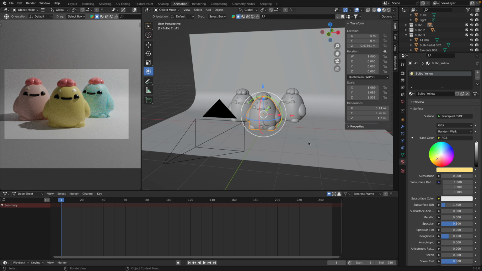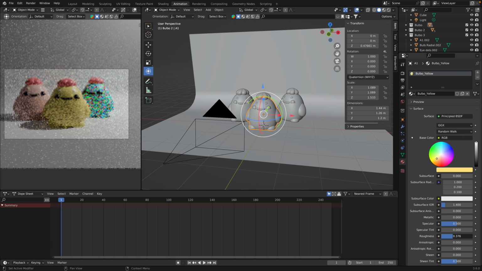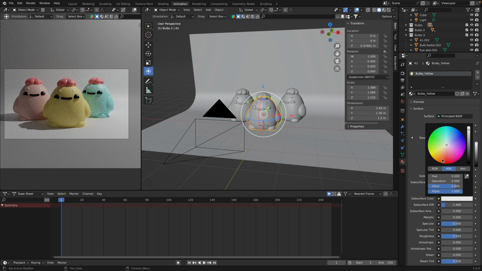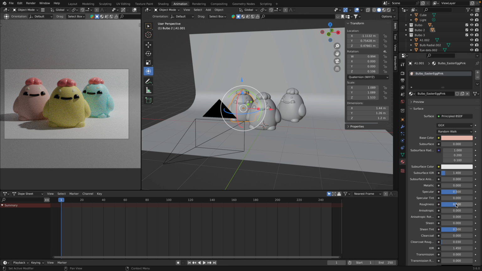I want to do the same thing with this one. I'm going to put the roughness up. And then I want to change the subsurface color to an orangish. And I want to raise this up a little bit. Okay, the roughness is already up, so all I have to do is change the subsurface color to here. And then I'll go and raise this up. So now they all have some subsurface.